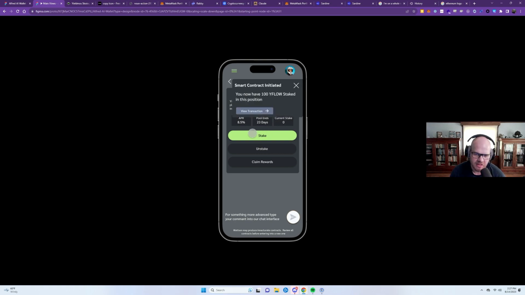So I'm going to hit stake. And then I think it would have like a configurator of how much I want to stake, token, how much I want to put out. And then it would have like, you now have 100 YieldFlow staked into this position. So, yeah, something like that.